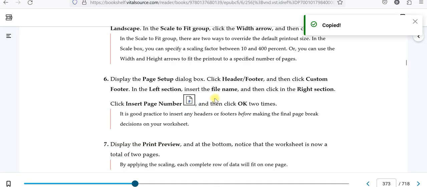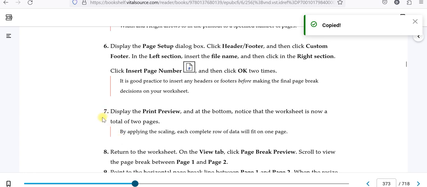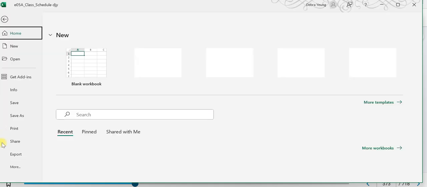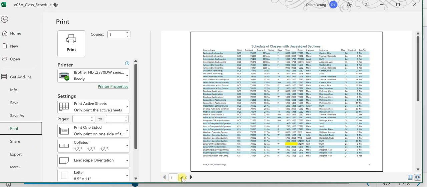Then we've got that part done. We've done the header. We've done the page number. Okay. Then Print Preview, and we should have 2 pages. File, Print, and 1 of 2. It was 1 of 4. Now it's 1 of 2.